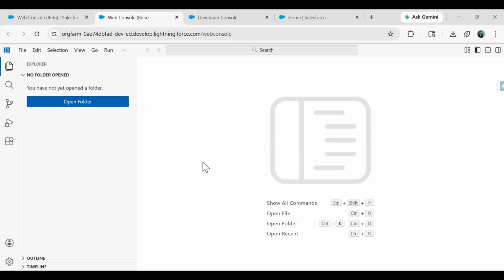The interface of the Web Console is somewhat similar to Visual Studio Code. Those who have already worked in Visual Studio Code will find it very easy to work in this Web Console. The shortcuts are there, such as show all commands. The interesting part of the Web Console is that we don't need to install any extensions. We don't need to set up the CLI, the way we used to for Visual Studio Code.